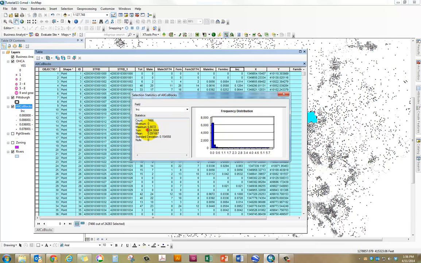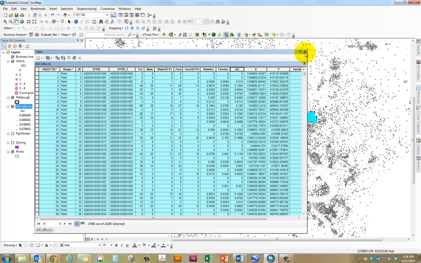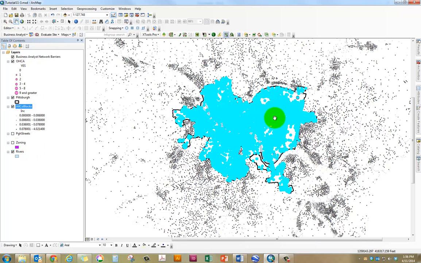As you can see, the sum is 684. So the total number of heart attacks recorded within the city is 684. So remember that number. We'll come back and make sure that our data actually represents the same after we run the kernel density analysis.